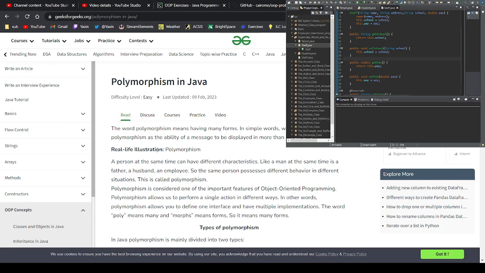From what I remember, it's just we haven't been using it that much in the previous exercises. Maybe I think real life is true. A person at the same time can have different characteristics, like a man at the same time is a father, a husband, and an employee. So the same person possesses different behavior in different situations. This is called polymorphism. Polymorphism is considered one of the most important features of object-oriented programming.